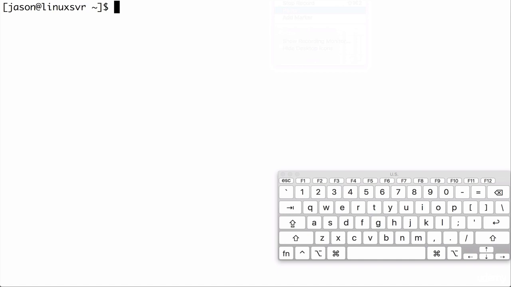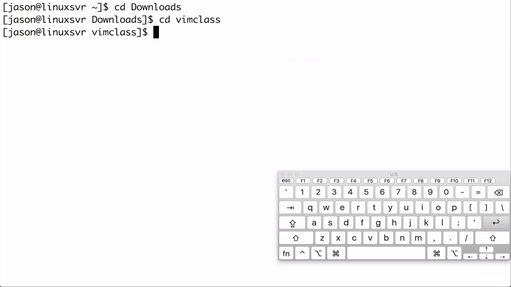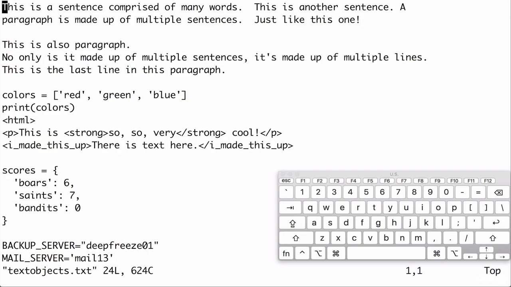First, I'm going to open up a terminal here on my system and navigate to where I extracted the contents of the course download archive. For me, that's the downloads folder, and then I'll change it to the Vim class directory. And now I'll open the file with vim textobjects.txt and press enter. As always, you can follow along with me now or wait for the practice exercise that will follow.